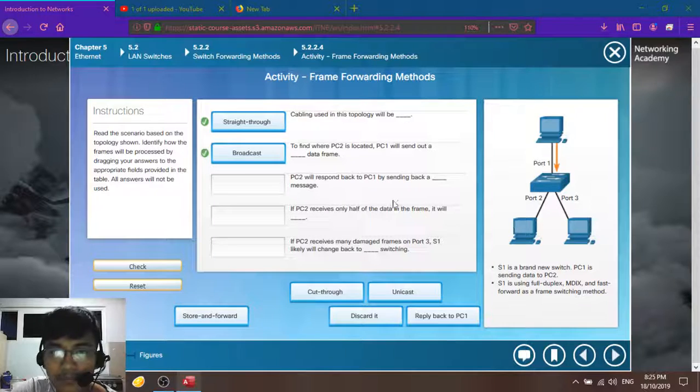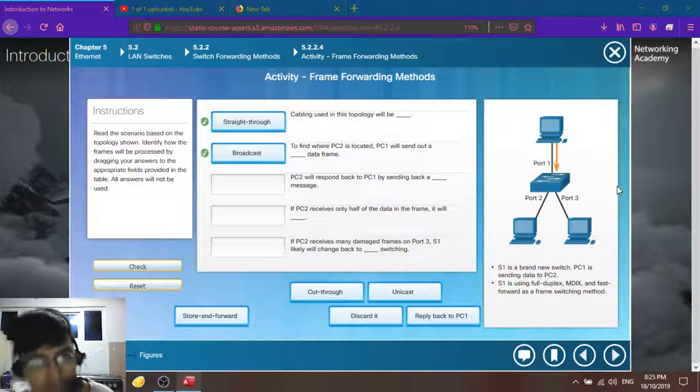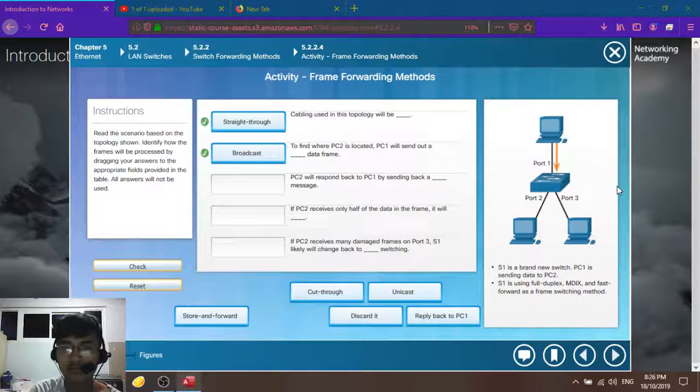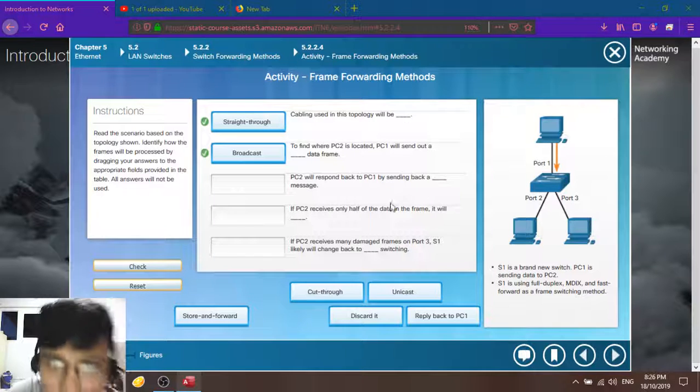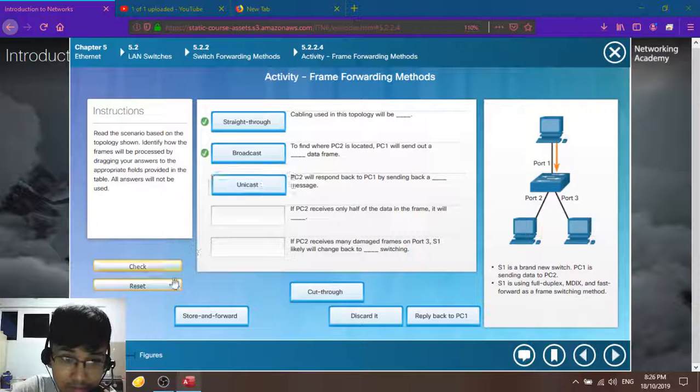So to find where PC2 is located, PC1 will send out a broadcast data frame. So it will send to both PC2 and PC3, and then gets the feedback whether each of the end devices has the proper location. PC2 will respond to PC1 based on the MAC address, a unicast.